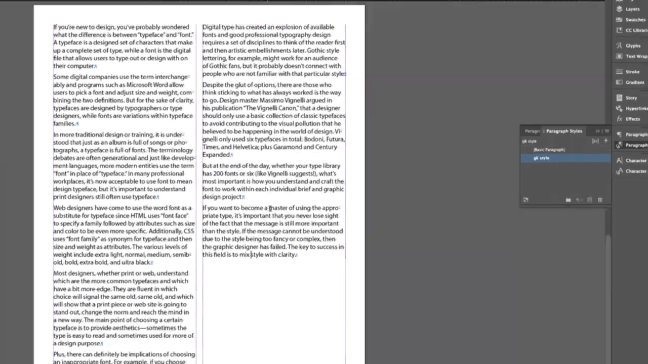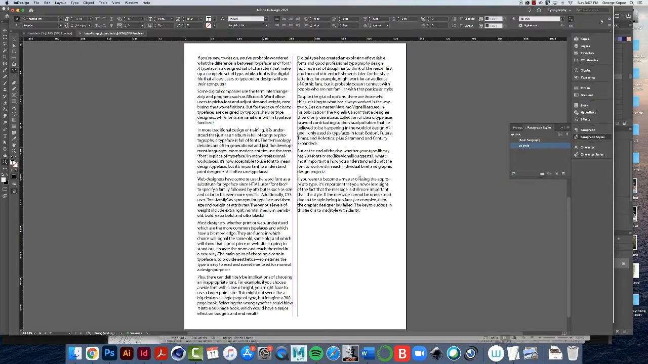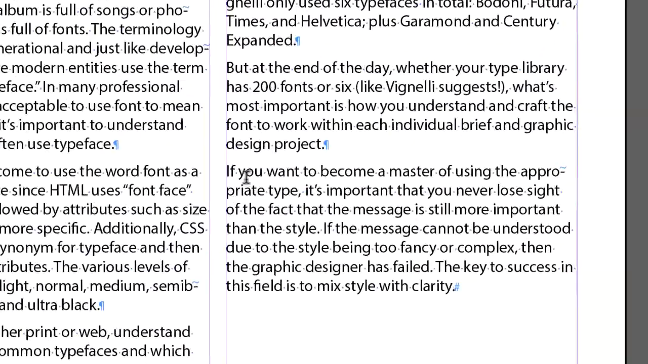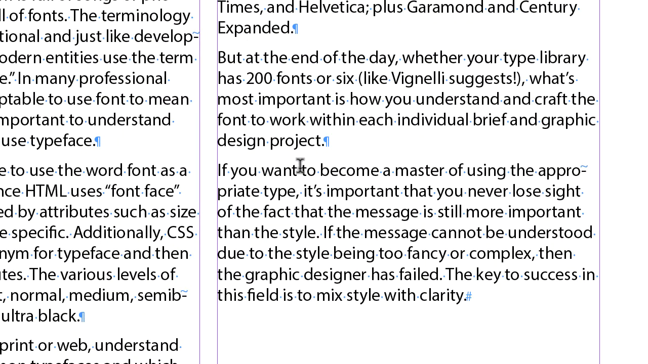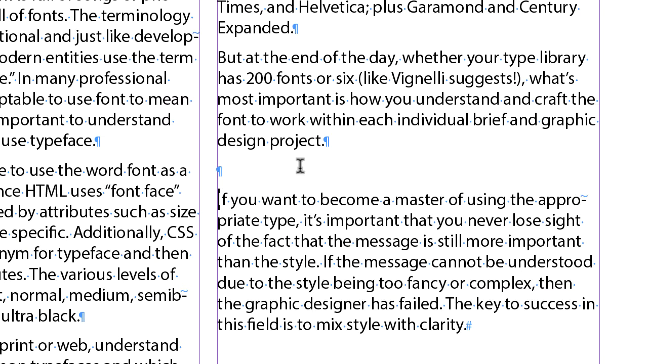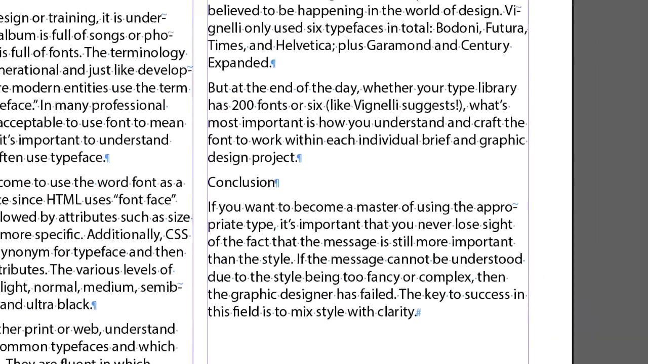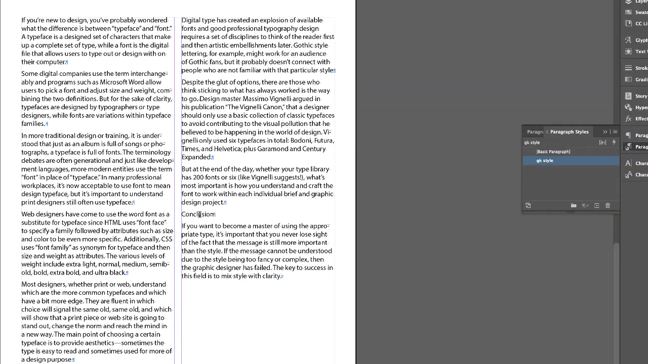All right. There's one more thing I want you to do, and then we'll finish this exercise. Here's the last paragraph, which starts with, "If you want to become a master of." Put the flashing cursor in front of there, hit the return key once, and then above type the word conclusion.